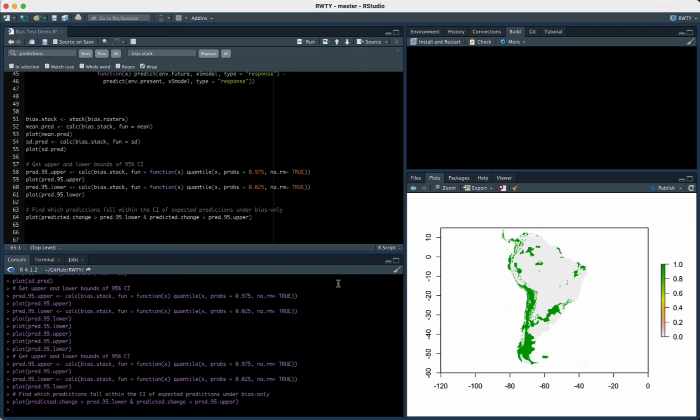And it's really cool that it gives you this ability to say, in geographic space, where are my models more trustworthy and where are they less trustworthy? And so we hope that's going to be really useful to people.